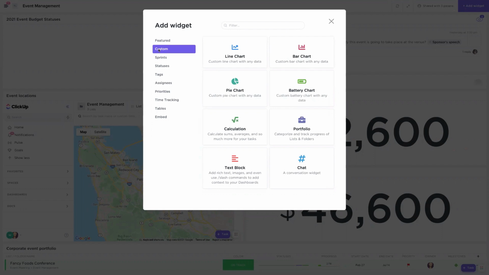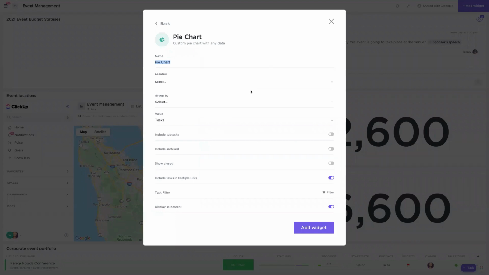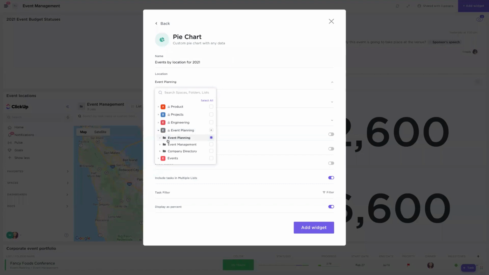So for example, maybe I would like to create a pie chart to get a sense of all of my tasks grouped by their venue or location. So events by location for 2021. Anytime you create a widget in the dashboard area, you will be able to choose where you want to pull data from. So you don't have to pull data from everywhere here. You can just come in and choose the specific spaces, folders, or lists that you'd like to be included in your results.